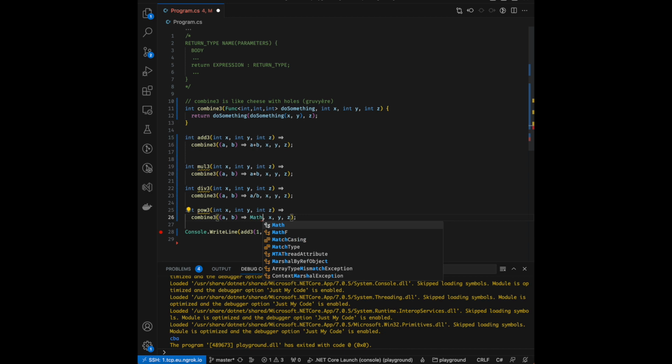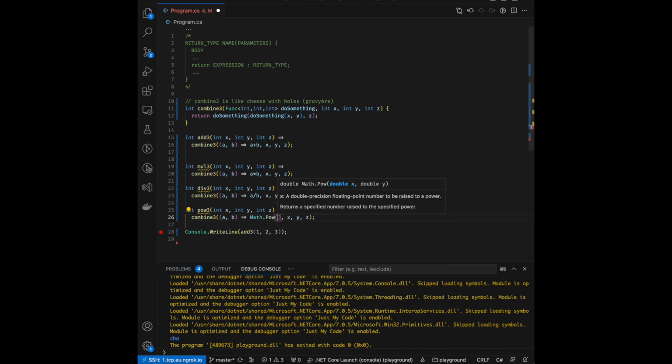Apologies. Math.Pow of A and B, which we have to cast to an integer because it returns a double. Okay, very good, and so on. We can really do whatever we want with this little combine 3 function.